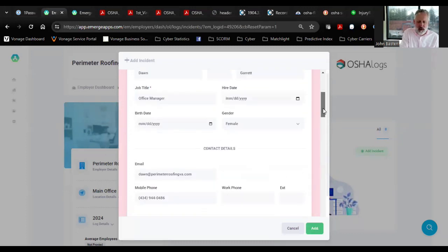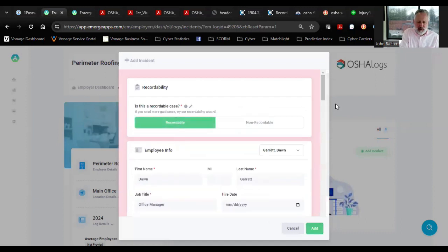And the reason I'm trying to do this is to show you at the very end, once we add it, that the first report of injury is going to be populated.